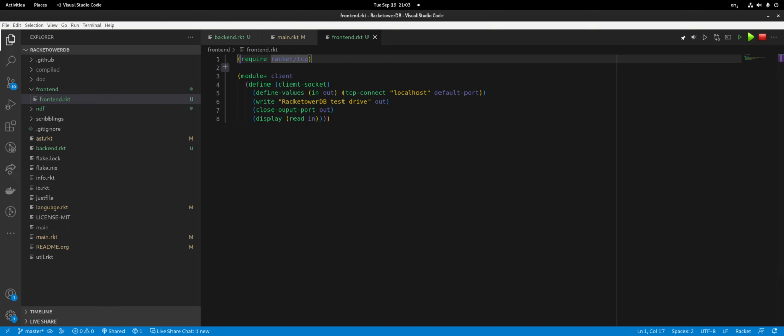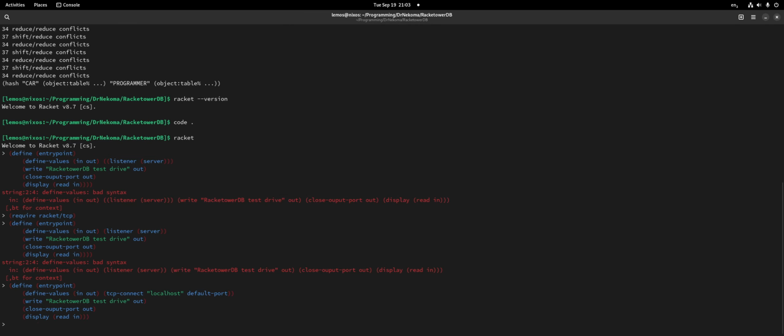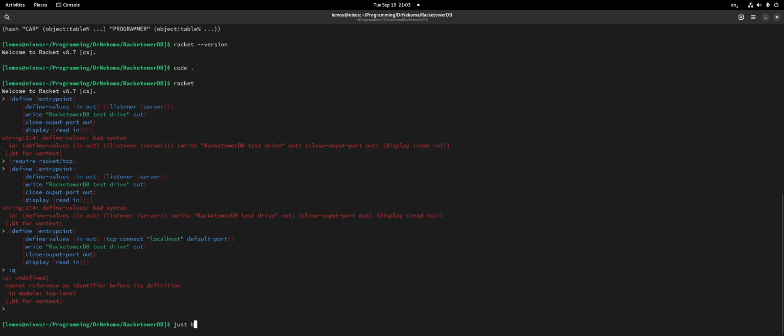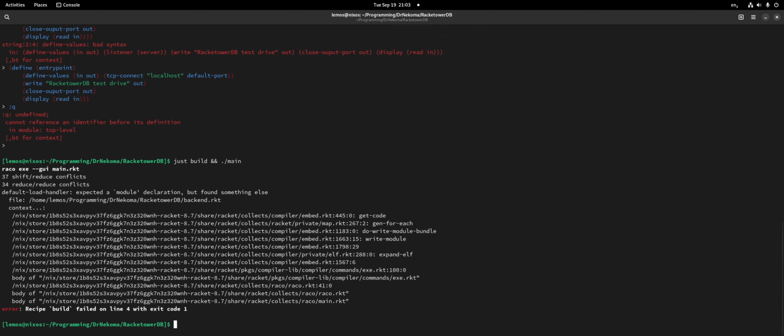And then on the client side, which I'm gonna do via the REPL in another terminal, I'm gonna paste this code. And then I'm gonna call, I believe that's fine. Yeah. So let's try it. I don't know how to do it, so just build there.